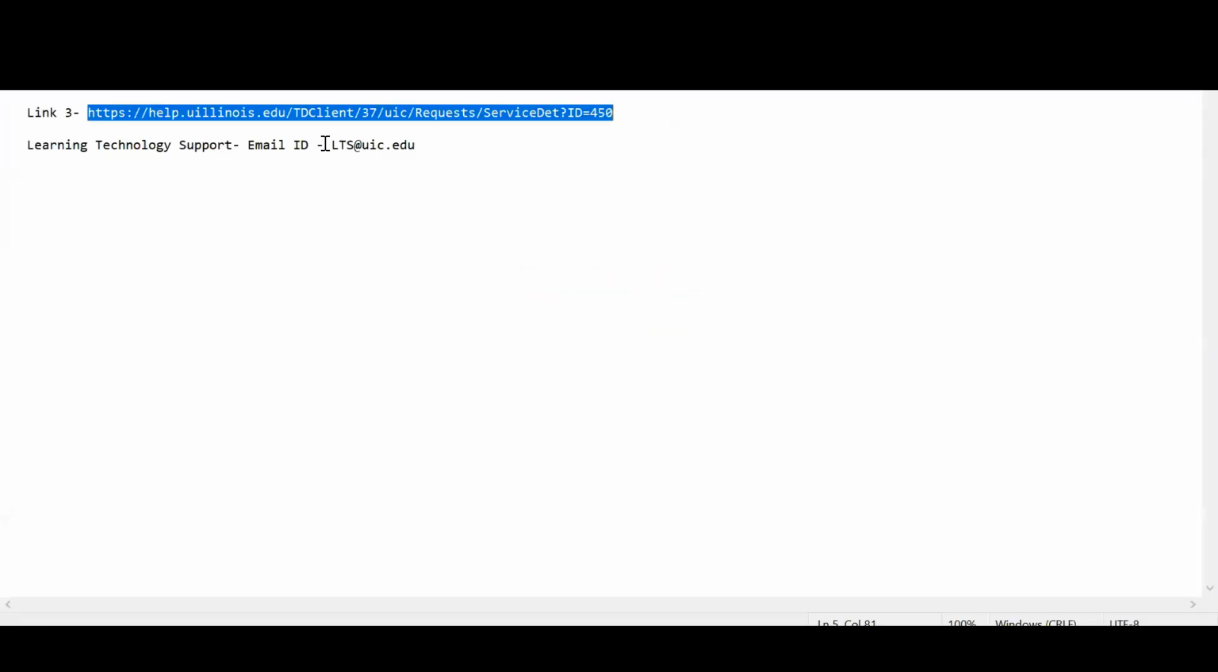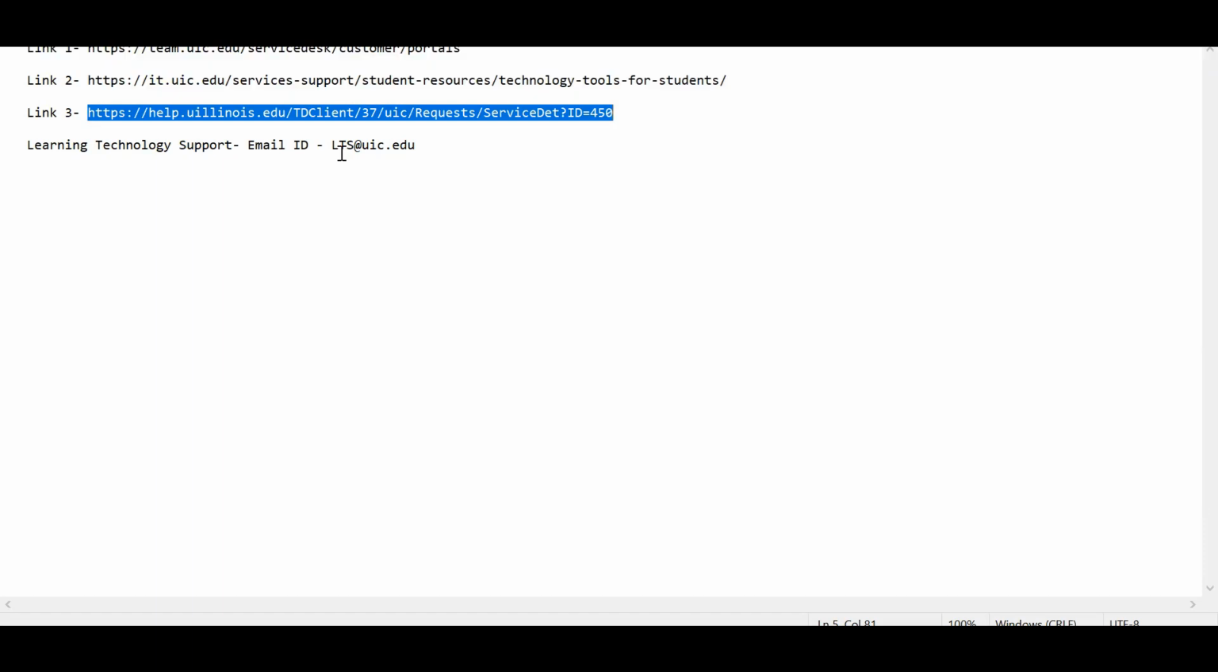Then the fourth one is the Learning Technology Support email address. If the links do not work for you, you can just email LTS saying that you joined UIC in this month and you need a loaner laptop, and provide the other details like your UIN number, your course name, and why you need a laptop, etc. So they will revert saying whether the laptops are available or not, and you'll be good to go.